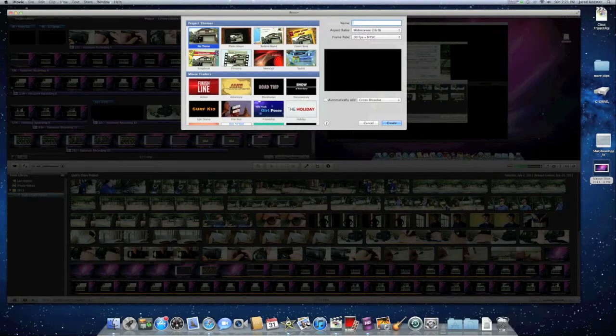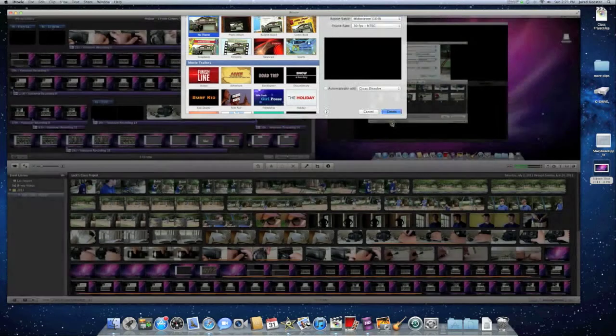Let's do basic editing. I have my aspect ratio at 16:9, no theme, and my frame rate is at 30 frames per second, which is what we want. You don't want 24 or 25, you want 30 frames per second. And if this automatically cross dissolve is checked, uncheck it. You do not want that. And then say create.